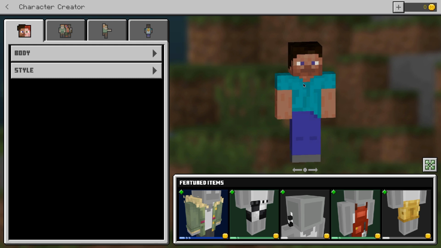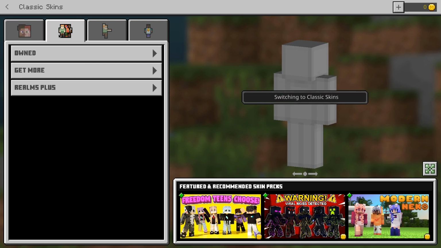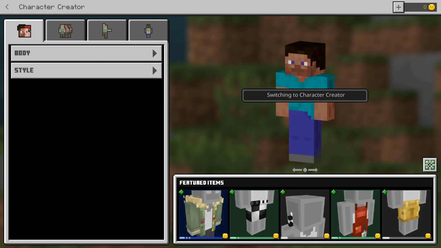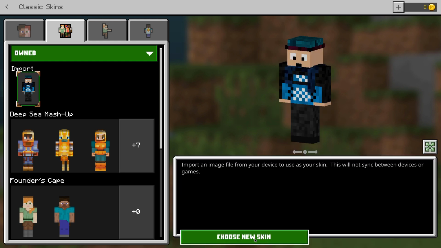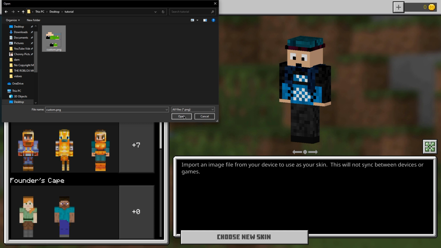Now the Steve, he's pretty cool, but at the end of the day, you probably want your own custom skin. So we're going to click from this face here to these 3 people standing in a row, and then click owned, and here it's going to say import. You want to import your new photo that should be in the photo library or your media library, wherever photos usually save. So I'm just going to quickly import that. Here it is. I'm just going to click open.